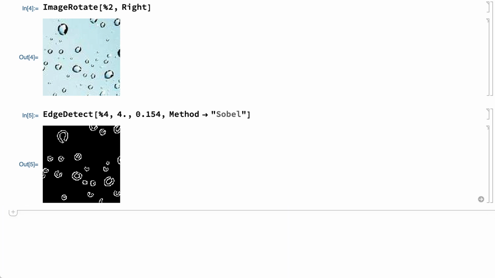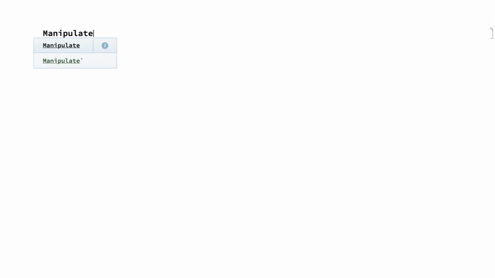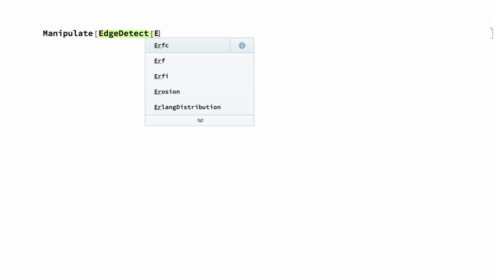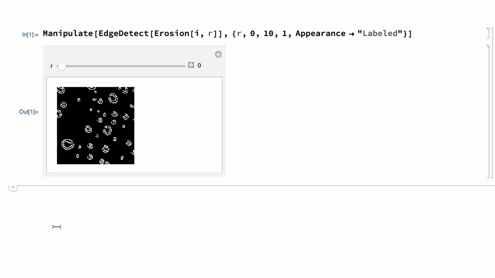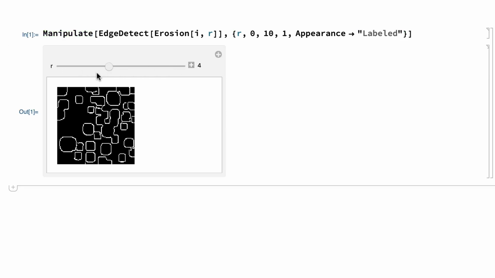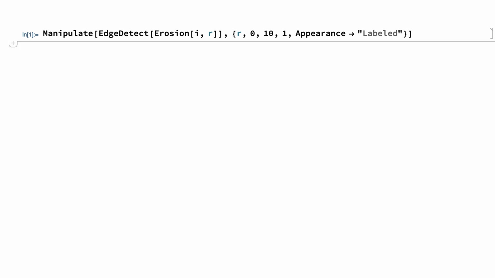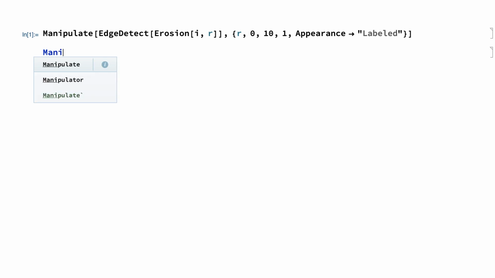Another way of generating code, or at least templates for code, is through the menus that pop up as commands are being entered. For example, here is a short Manipulate program, and as this program is being entered, there are several menus and buttons that pop up automatically. This particular program gives a result with a slider for adjusting a parameter in an image processing operation. To take a closer look at the menus that popped up as that program was being entered, consider entering that input again. The first menu that pops up is a menu of choices for completing the name of the command.